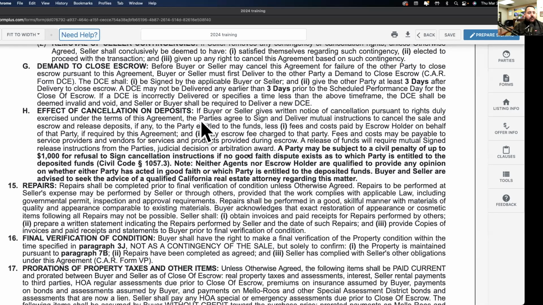Effect of cancellation on deposits, all it's saying is look, if I'm the buyer and I cancel and I have removed my contingencies, so I'm acting in bad faith, I could lose my deposit. And as seller, if I cancel and they still have their contingencies in place, I have to release their deposit to them. The bold type here says a party may be subject to a civil penalty of up to $1,000 for refusal to sign cancellation instructions if no good faith dispute exists as to which party is entitled to the deposited funds.